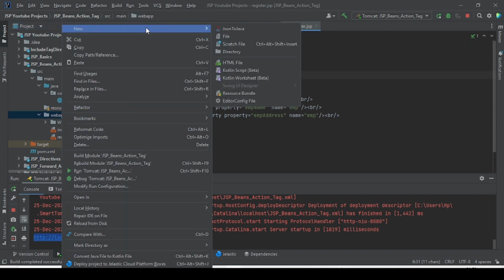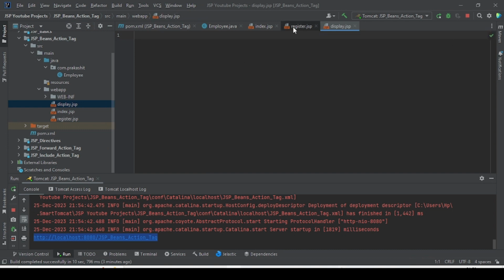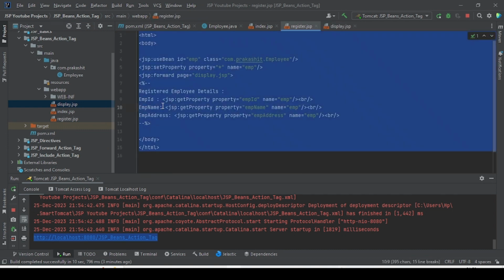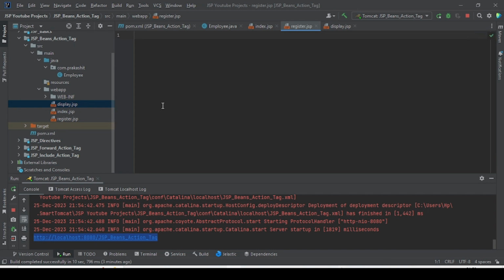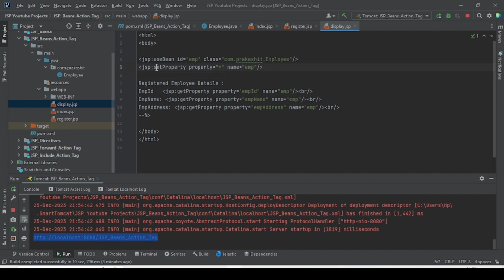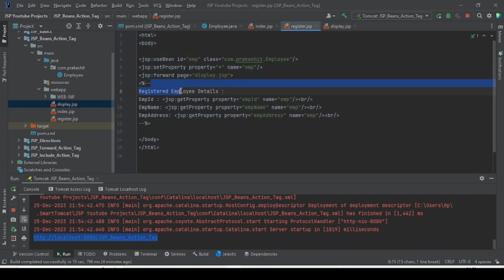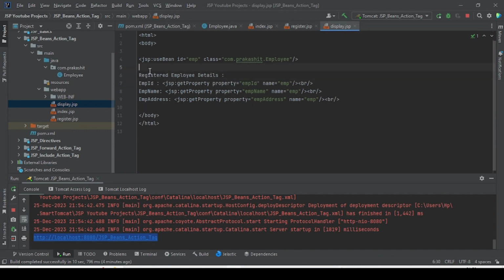So now new file, display.jsp. Inside display.jsp, I will take all these things and put them here, and I'll change all these things. Set properties, this one is also not required. So what I'm doing: once the request comes to this page, it will forward the request to display.jsp. So here I am displaying all these things.